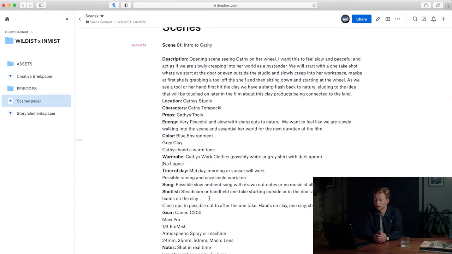And then maybe some close-ups to possibly cut to after the 1 take: hands on clay, and then shavings following. I think that's supposed to say only clay, so we'll fix that.